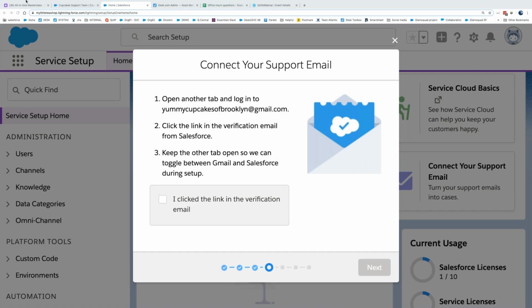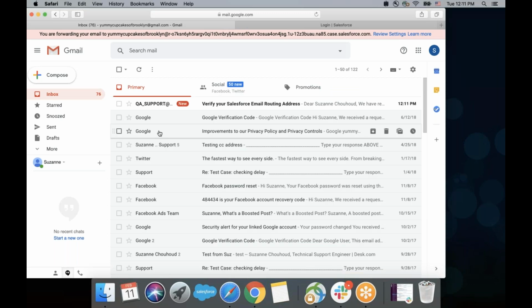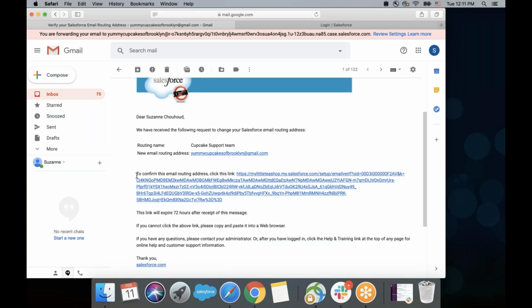So let me see if it will showcase. We'll go ahead and swap the screen. So you can see my secondary screen here. So on my other screen here, I have my Cupcake mailbox. And in Gmail, it has sent me an email where it's asking me to verify that this is indeed my mailbox. And this is the verification link, this very lengthy link here inside the email. I need to click that link to confirm to be able to continue on with the wizard.